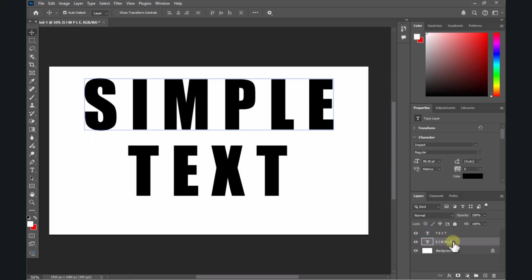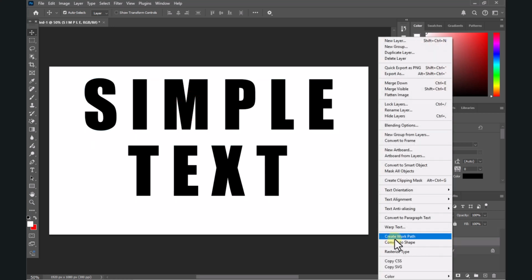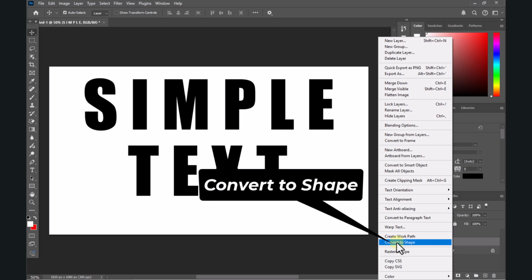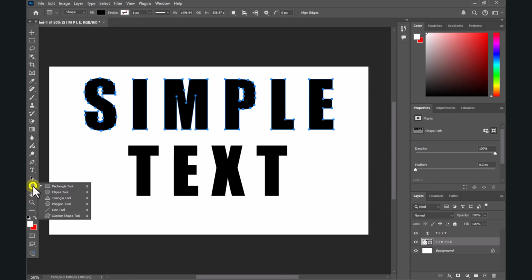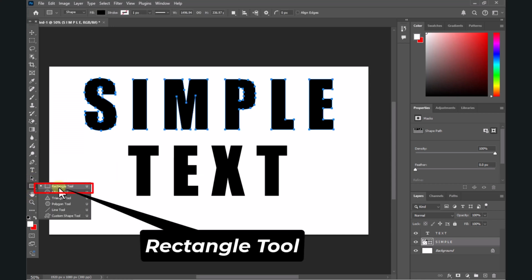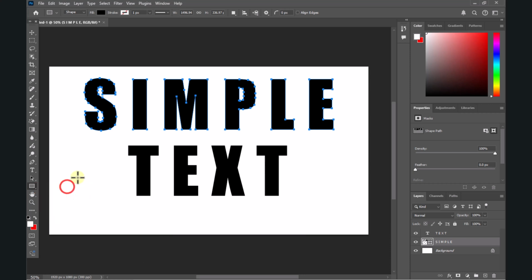Once your text is selected, right-click on it. You will see an option called Convert to Shape. Click on it to transform your text into a shape. With the shape selected, you can see the rectangle tool and select it.